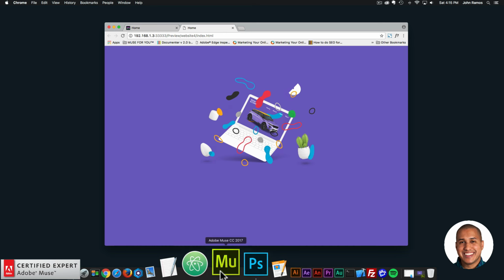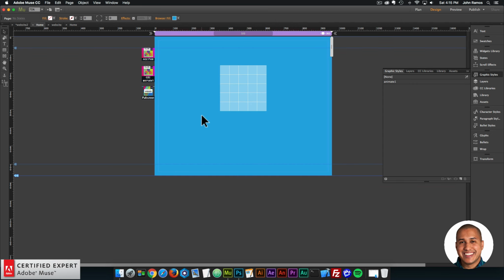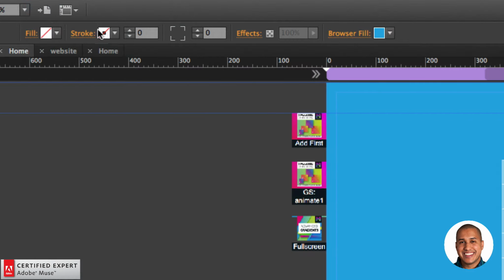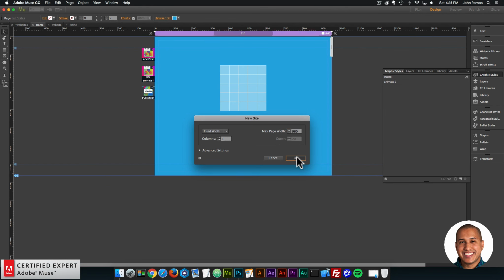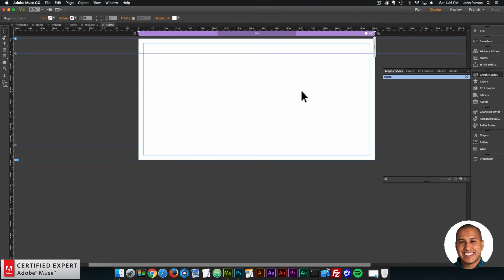So here I'll go into Adobe Muse, and we have this website here. I'm going to create a new site so we can build the website from the beginning. So I'll go to File, New Site, and I'll click OK. Then I'll double click on the home page, and this actually gives me the opportunity to go over the new update to the Advanced Gradients widget as well, where you can now apply the entire gradient to the entire page.